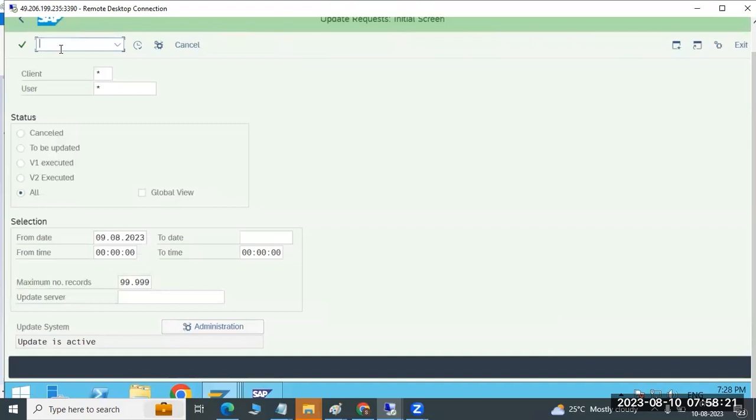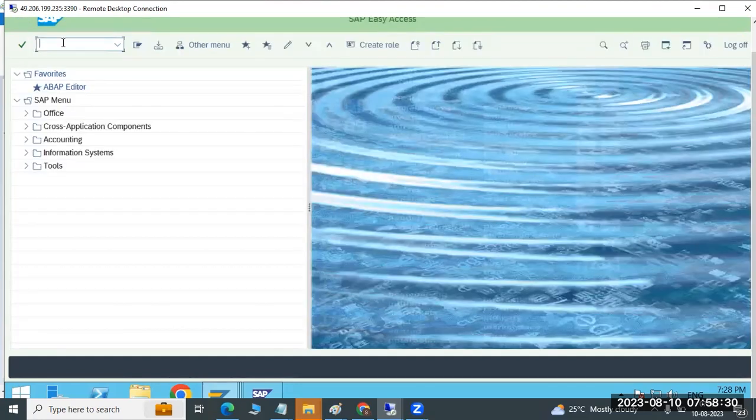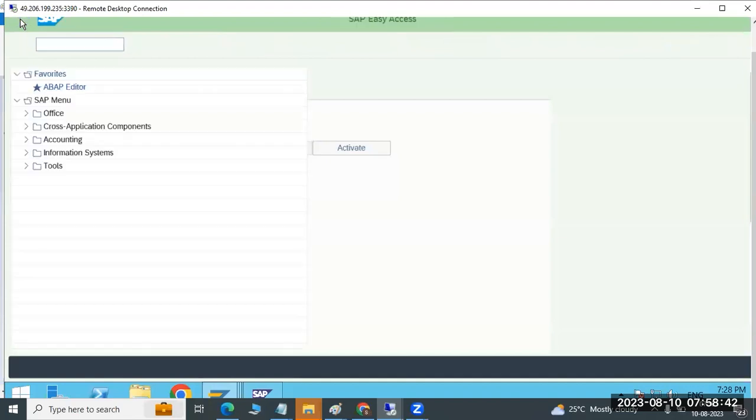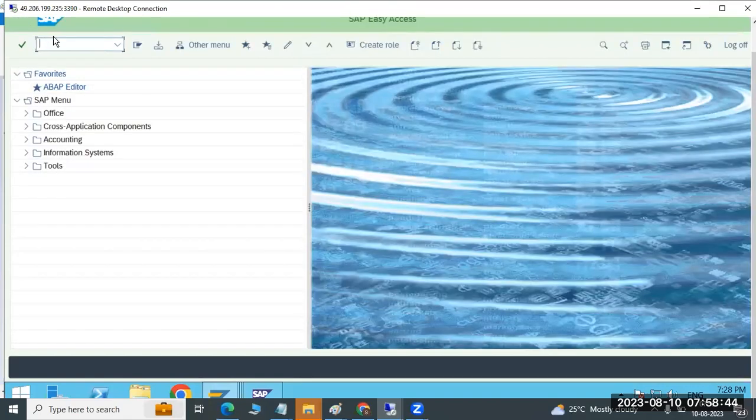So how to practice, like what code do you want us to perform so that it will get stuck? First I need to stop it with the code SM14. I need to go there and deactivate the update, then I need to perform another. Yeah, you can deactivate it, then go to any transaction code.